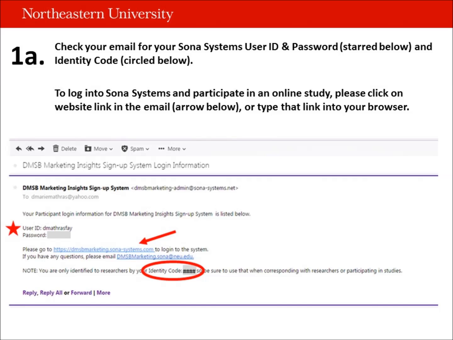You should have received an email at the beginning of the semester entitled DMSB, Marketing Insights Sign-Up System Login Information. And in that email, you should see your Sona Systems user ID and password, which are starred below, and the identity code, which is circled below. To log into Sona Systems and participate in an online study once they become available, you can click on the website link in the email, denoted by the arrow below, or type that link into your browser.